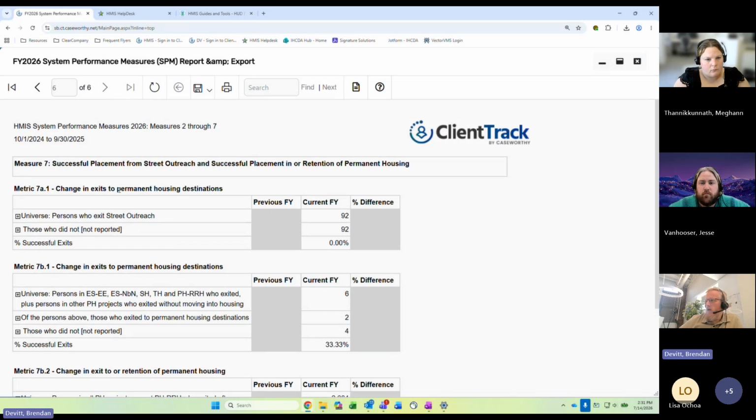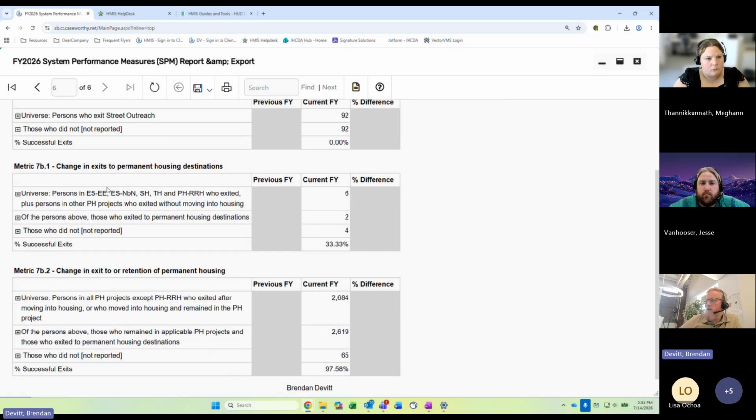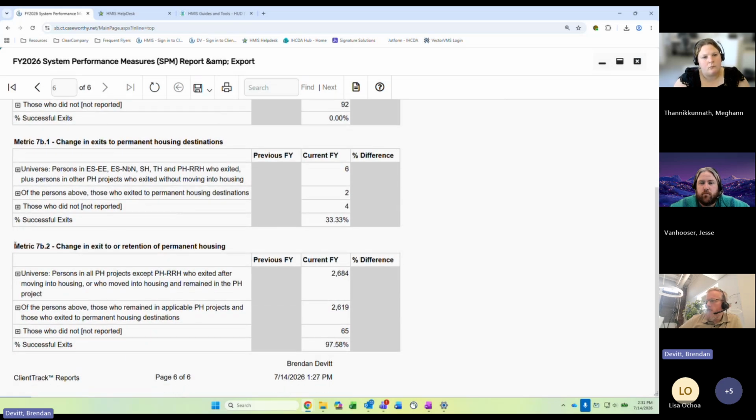And then the final exits to permanent destinations. So for this, we're looking at 7B.2 for our PSH projects. And that is looking at those who were in a PH project, exited, and exited to a positive destination, as well as everyone in your PSH project who remained housed, because both of those are considered successful. The only negatives are going to be someone who left PSH to a non-permanent destination.